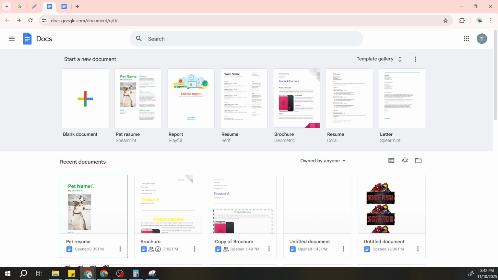Here, select the document in which you want to add an arrow. If you're starting a new document, click on the blank canvas option to open it. With your document open, you're ready to begin the process of drawing an arrow.